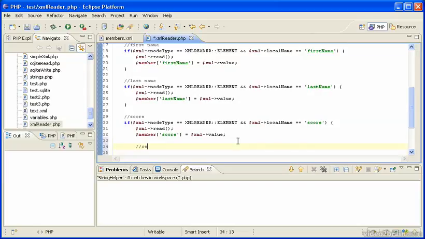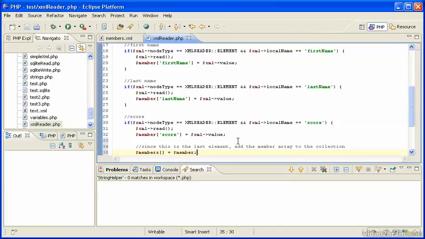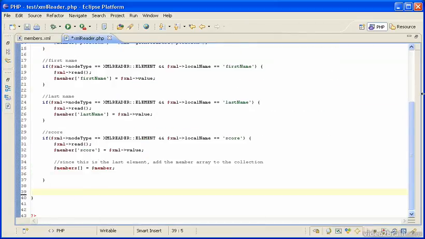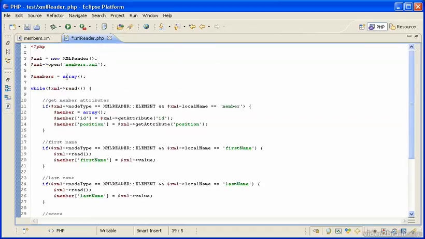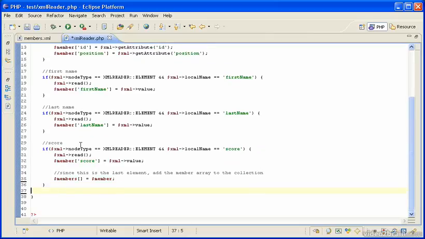So let's also write this to any other programmers who happen to come in here. This is the last element. Add the member array to the collection. Okay, let's do that. Members, that's our collection. Add member. All right. So now, let me open this up here. We have here members, and then we go through with the XML reader, and when we're done, we're going to have a filled collection of members.